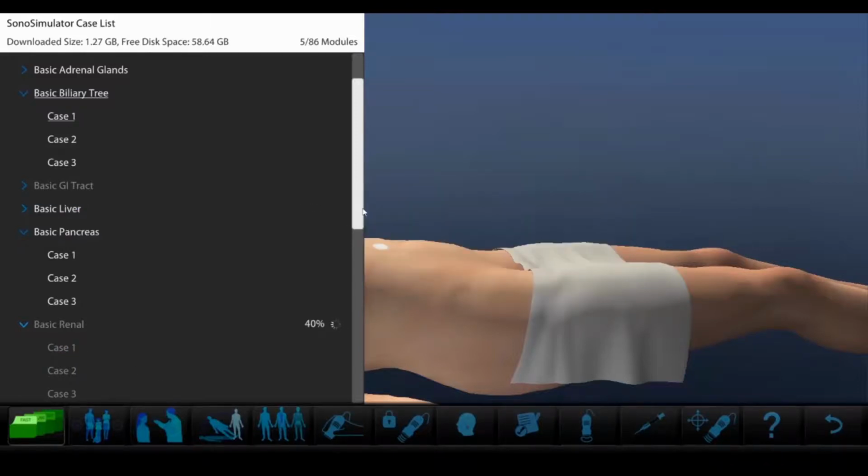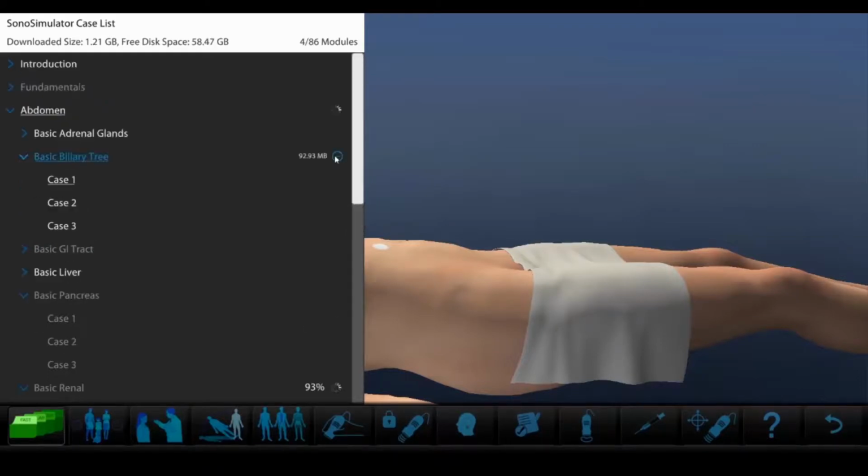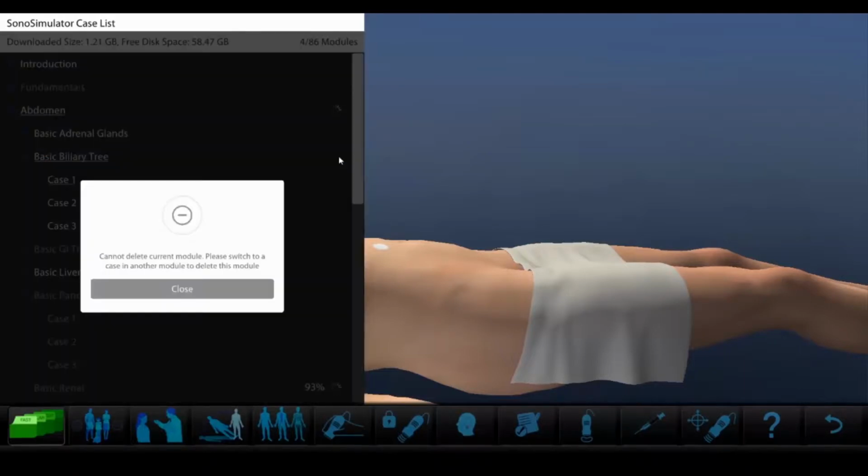To remove downloaded content, you just click the remove button. Note that this will not be available for editions, premium license, and LiveScan Case Builder. You cannot remove the module that you are currently scanning.